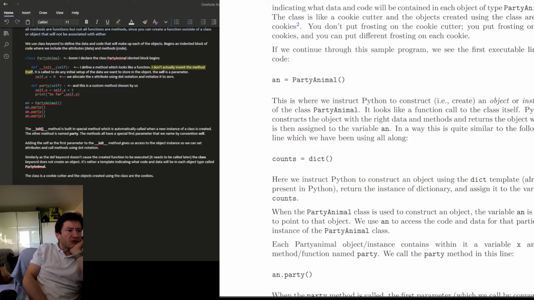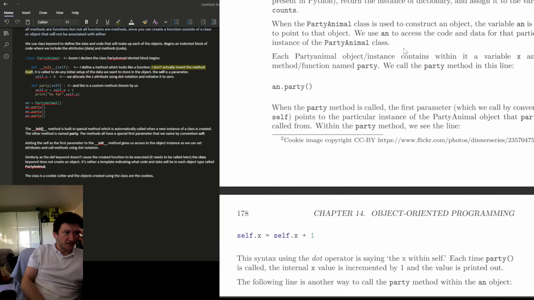When the party animal class is used to construct an object, the variable n is used to point to that object. We use n to access the code and data for that particular instance of the party animal class. Each party animal object instance contains within it a variable x and a method named party. We call the party method in this line. When the party method is called, the first parameter points to the particular instance of the party animal object that party is called from.